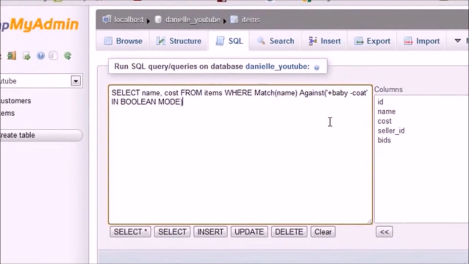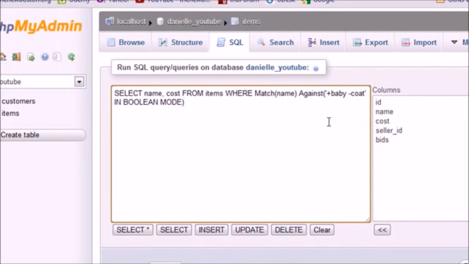So anyways, I know you guys are probably not sold on full text searching yet, but whenever you make a huge database, trust me, don't forget about it. Use it, and you'll see the benefits of it.